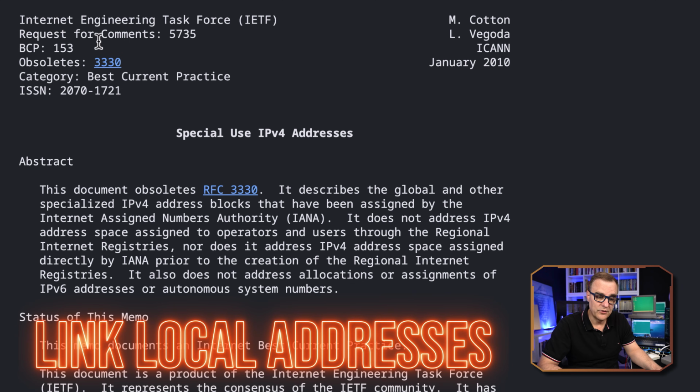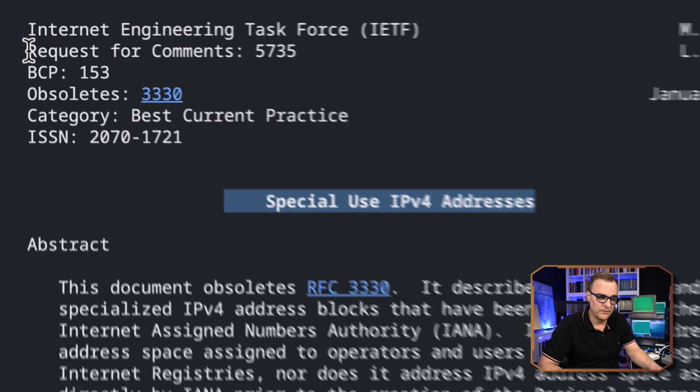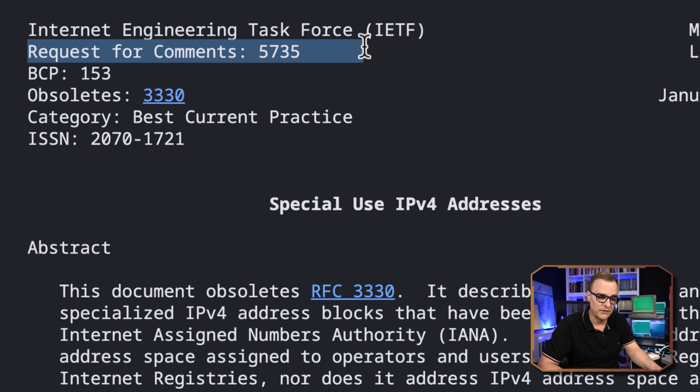Which IP addresses do PCs and laptops use if there's no DHCP server available? Is it possible, for instance, for this Windows 11 computer to talk to this Windows 98 or another computer if there's no DHCP server when using IP version 4? Well, it's made possible in today's world because of link local addresses. This is part of the special IP version 4 address range as specified in RFC 5735.